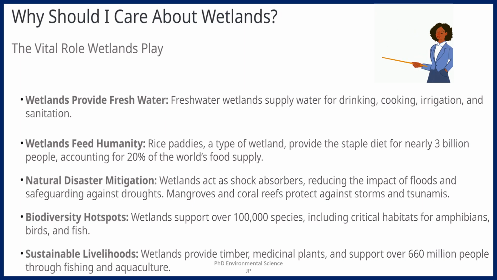Wetlands are critical for biodiversity. Wetlands are home to more than 1 lakh known freshwater species, and this number is growing all the time. Wetlands are also essential for many amphibians as well as for bird breeding and migration.